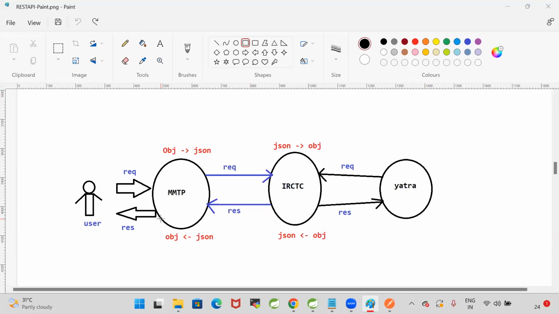Client will access Make My Trip. End user will access Make My Trip. But what will Make My Trip do? Make My Trip will collect data from the end users from the UI. Make My Trip will send that data to the IRCTC. IRCTC will book the ticket, will give the ticket data to Make My Trip. Make My Trip will give the ticket to the end user. That is business to business communication.